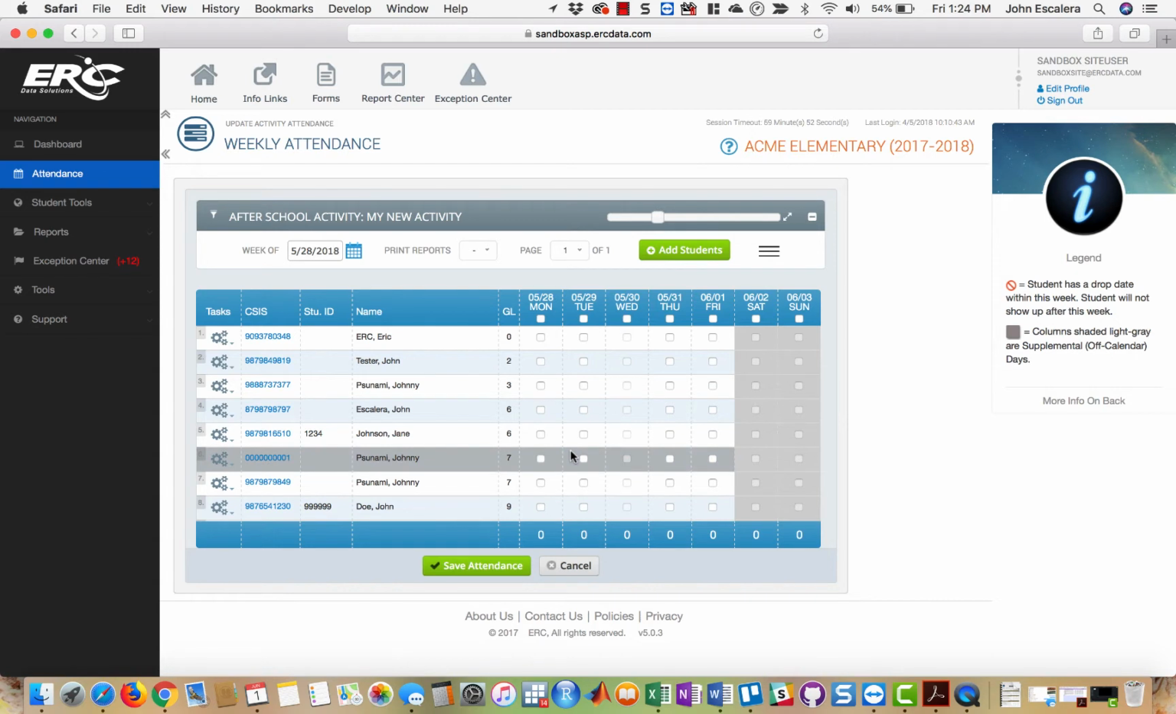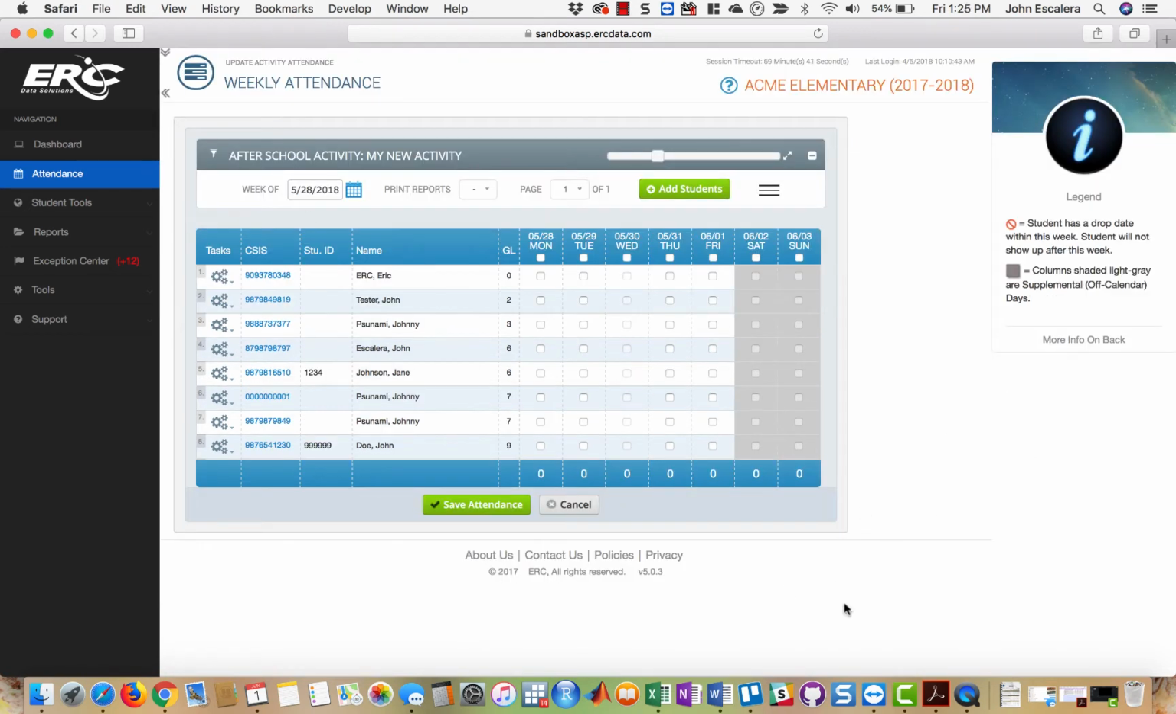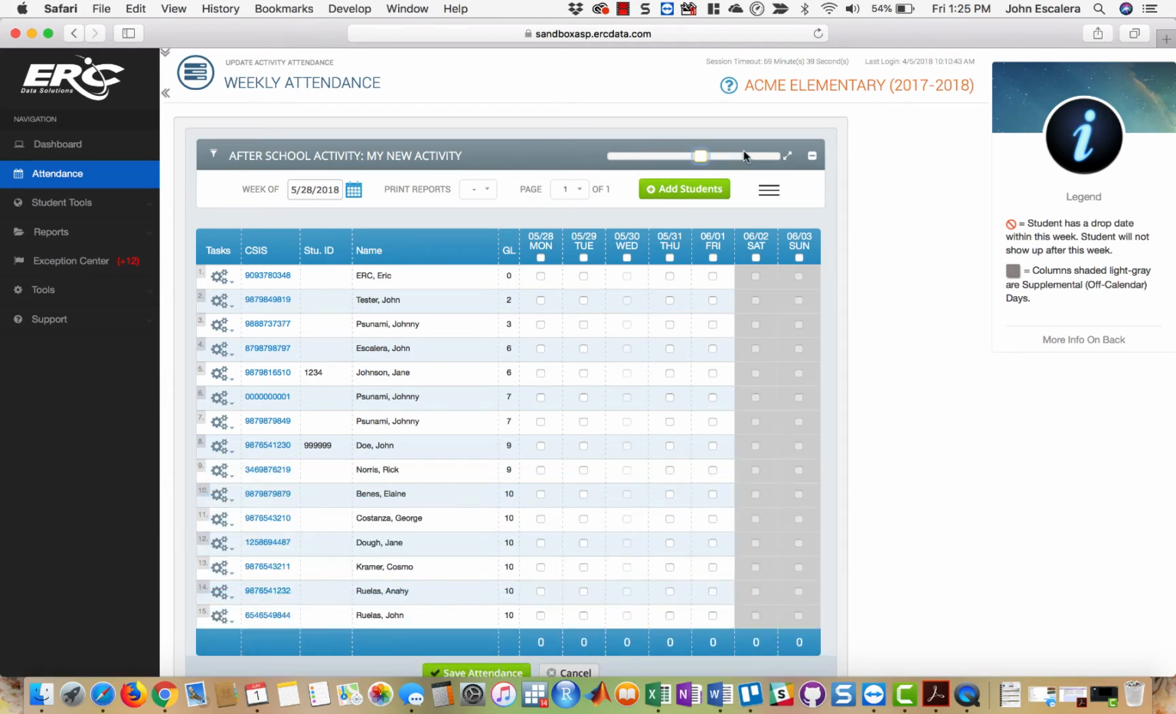Before I show you the magic of entering attendance, which you can probably guess by seeing this, it's just going to be check boxes, right? Just know that this screen gets small, as I said, so I could do this, and now I'm wasting all this space right here. So you look at this little bar here, and you can make this as big or as small as you want.